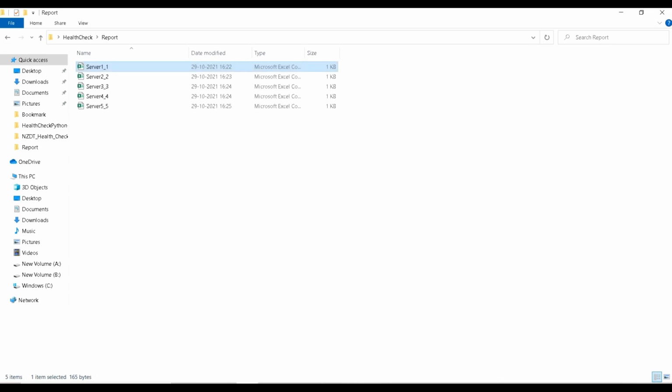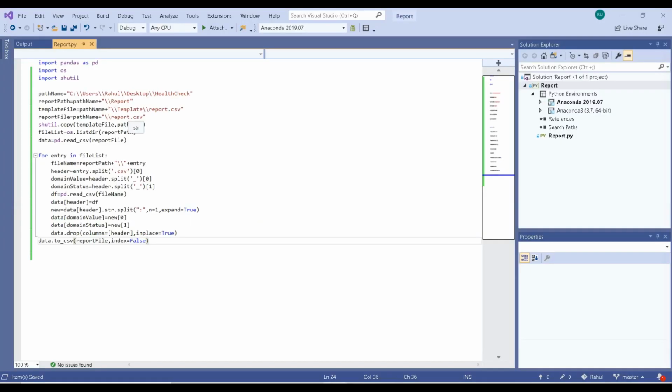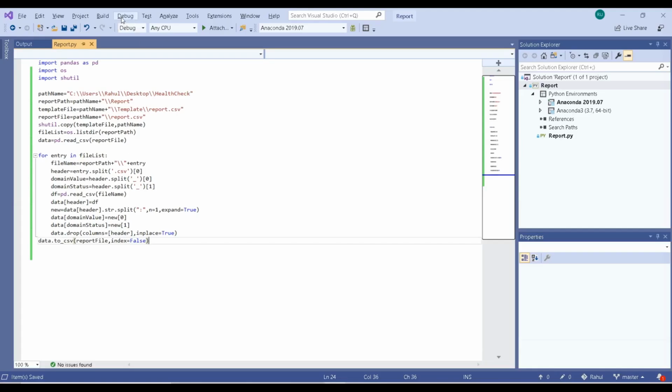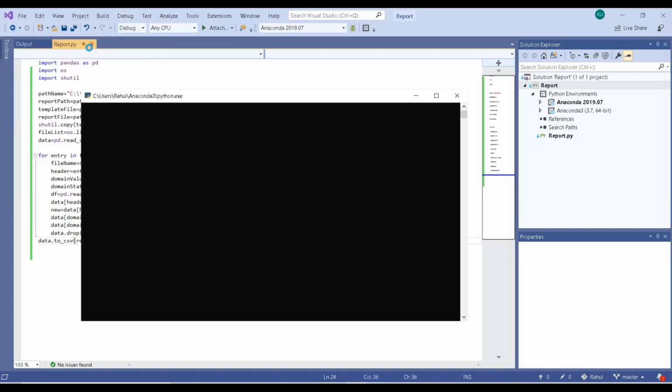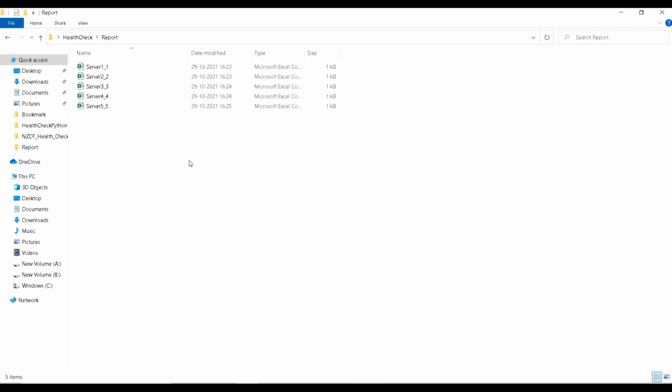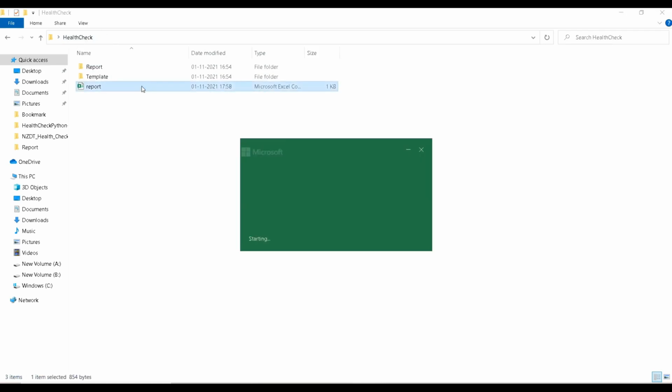Now if you execute, what should happen? It should create a file inside here, right, called report.csv, and it should have all the data inside these particular CSV files. Okay, so I'm just going to execute this, start debugging. Okay, no issues found. Press any key to continue. Let me go here and check. Yeah, so here you can see a new file got generated. So I'm just opening this.